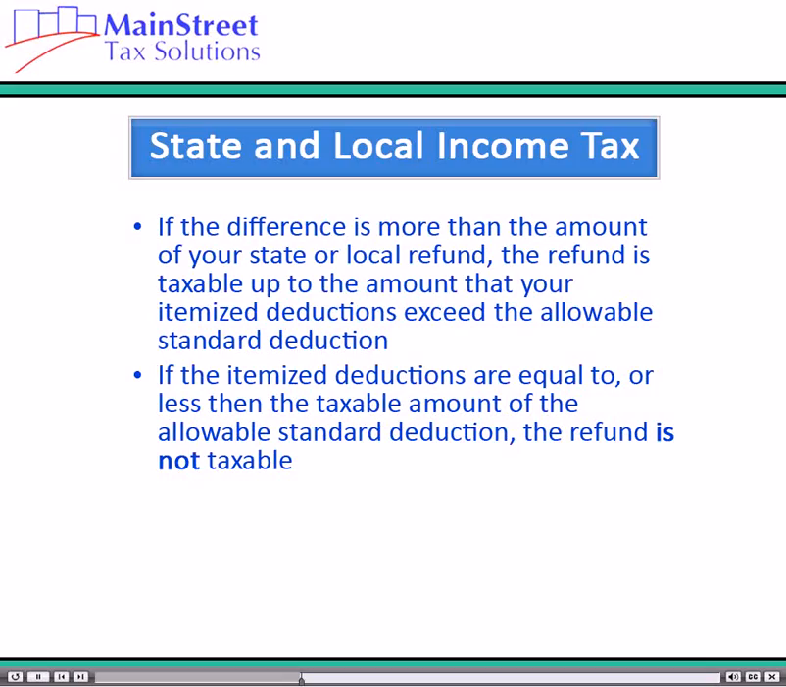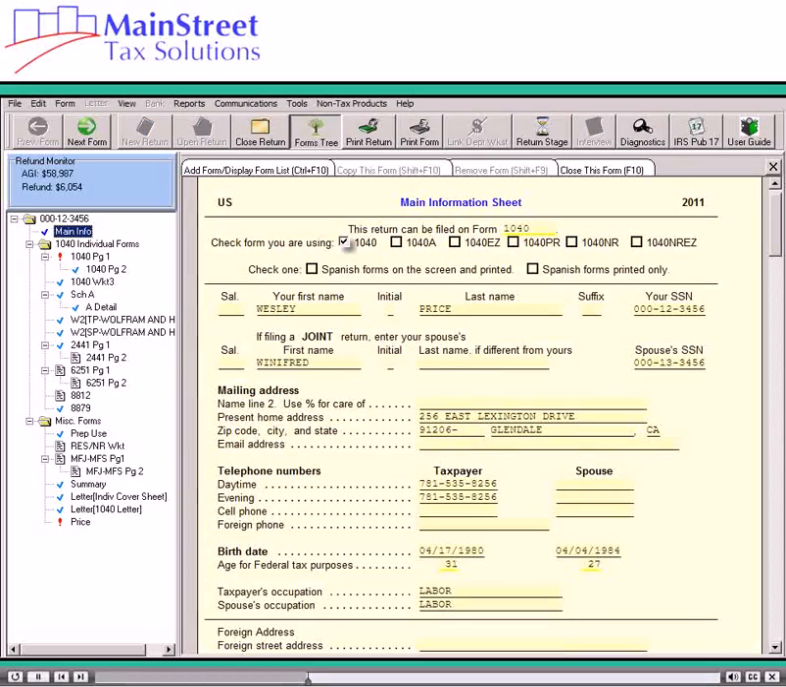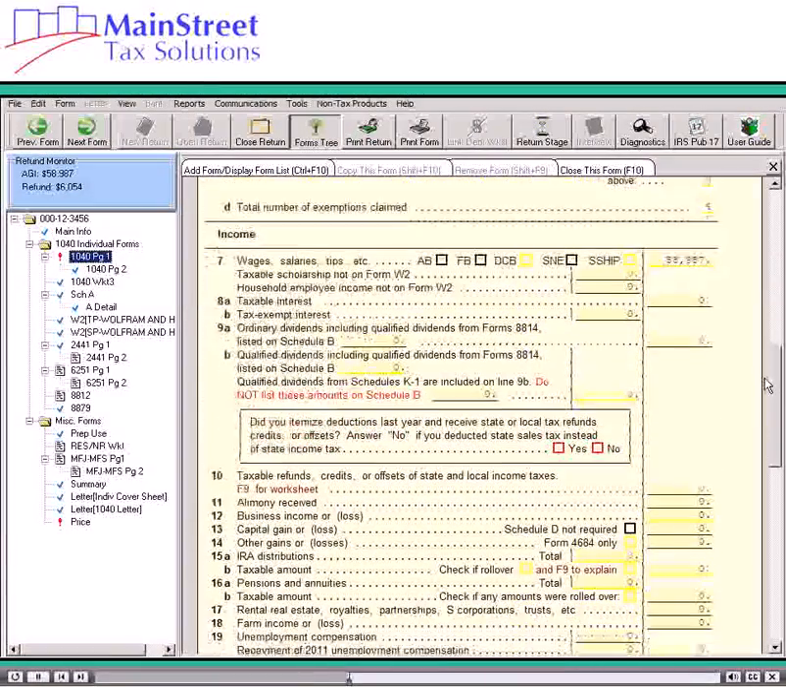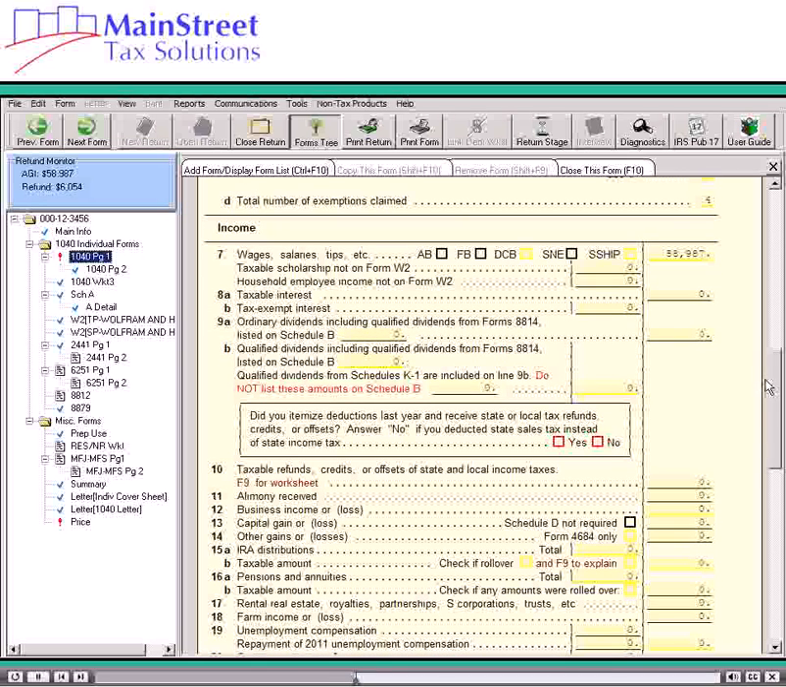is not taxable. The tax preparation software provides a state tax refund worksheet that can be used to calculate the state tax refund. In our example, the taxpayer and spouse filed a joint return last year. The taxpayers received a state income tax refund.